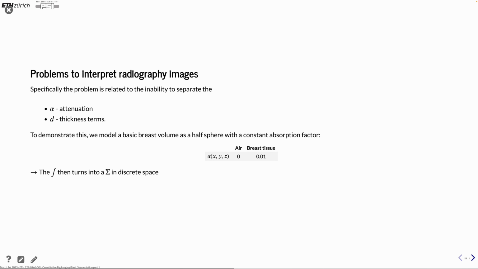And now when we want to interpret these radiographs, we have, as we said, attenuation coefficient, and we have thickness. For example, air has an X-ray attenuation of 0. There is nothing coming between. And breast tissue would have 0.01, so it's not very much. And if you just have two different materials, then you can actually change the integral into a sum, so it's easier to calculate.